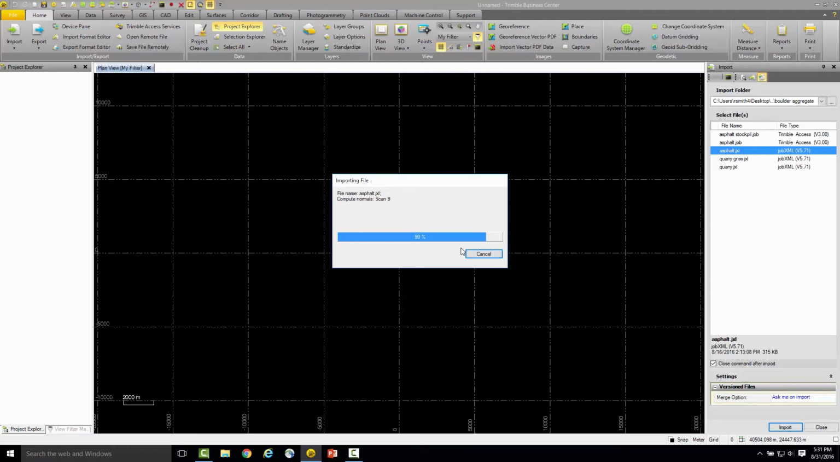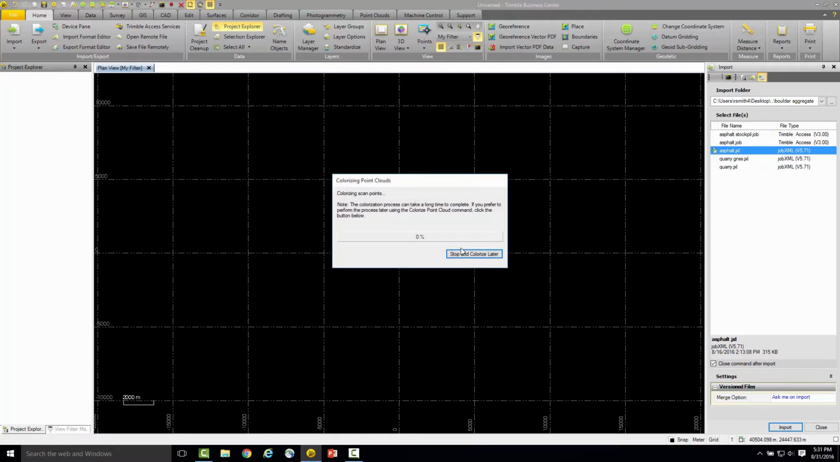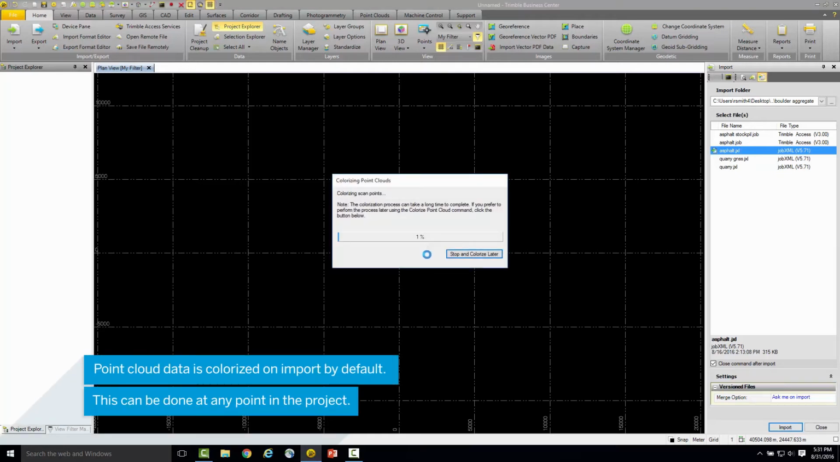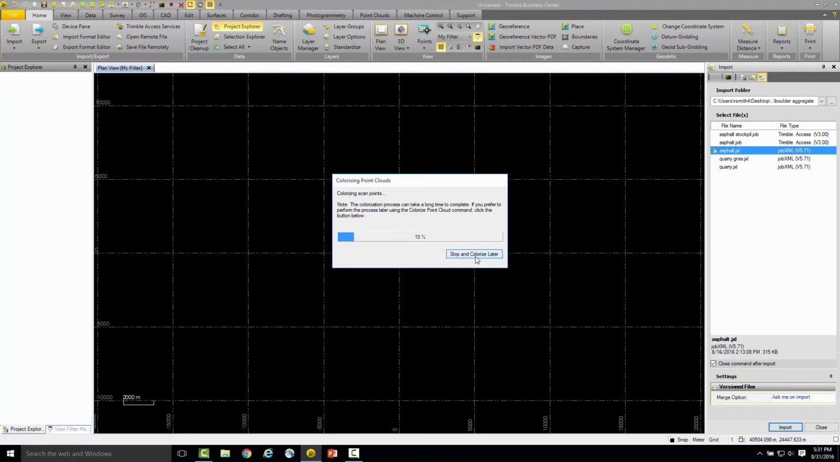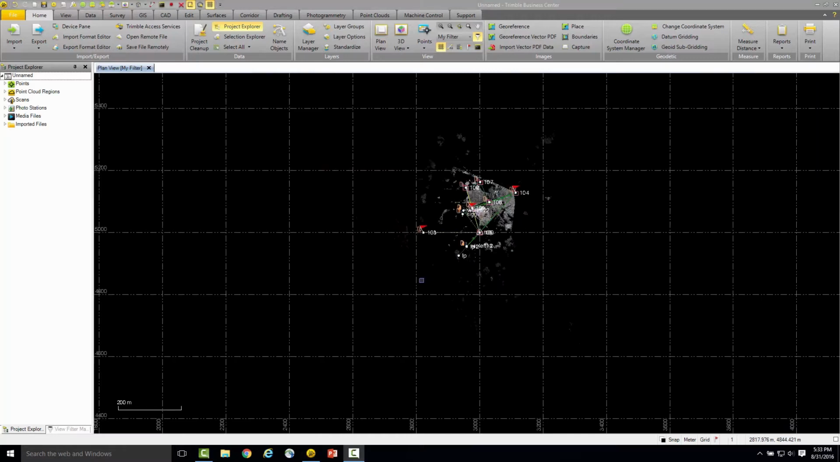Once the scan data has been imported, TBC will automatically colorize the point cloud data. This process can take a long time depending on the size and amount of scans imported. You can skip this process by clicking stop and colorize later. Now our data is displayed in the plan view window.